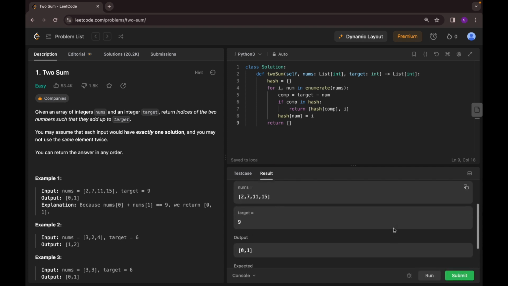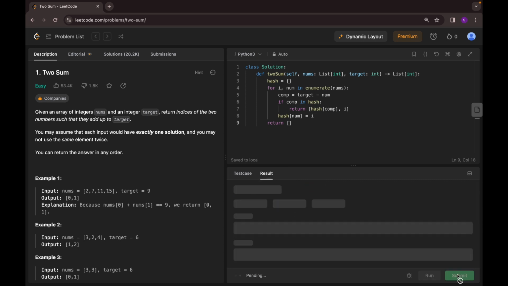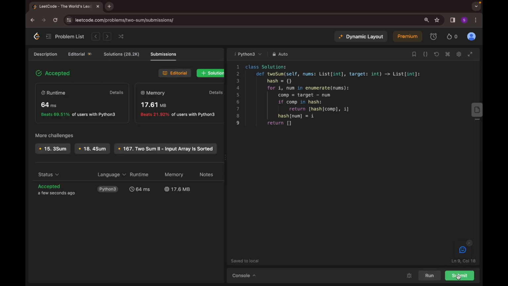Yeah, this is running perfectly. We have got every case correct. Let's submit and see what happens. Yeah, here we go. We have got every test case passed.